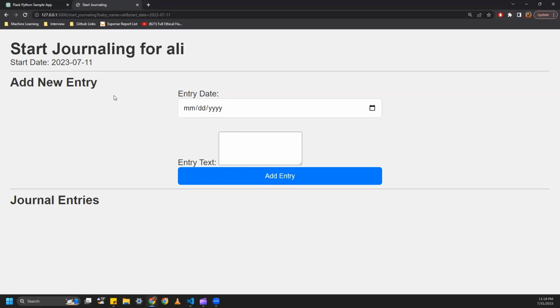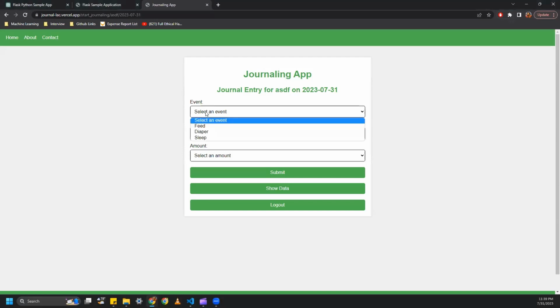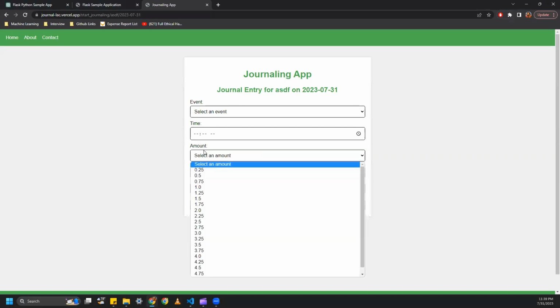We can update this form and this part as well. So the next step would be that. Let's look at our final application to see what should be in the form. There should be an event of feed, diaper, and sleep, and then the time when that event happened, and then the amount of how much feeding or sleeping or diaper change happened.